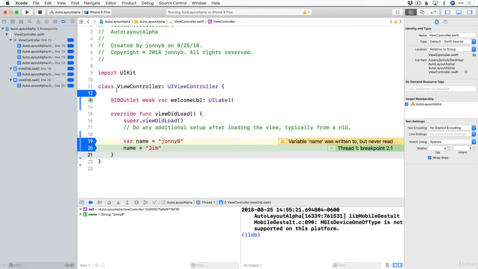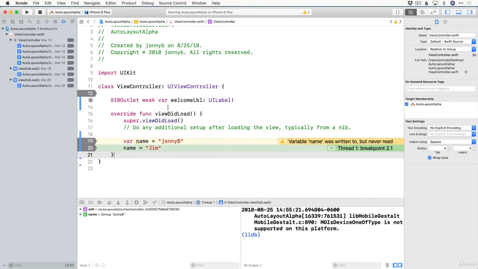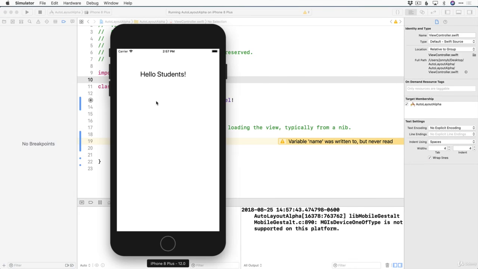And if you need to get rid of them, you can either come up here to Debug and say deactivate breakpoints, and that will deactivate them. Or you can just drag them out and they will kind of go poof and disappear. All right, and then you don't have any breakpoints and you can run it and be fine. So I'm gonna run that again. And there we go, now it's running like we would expect.